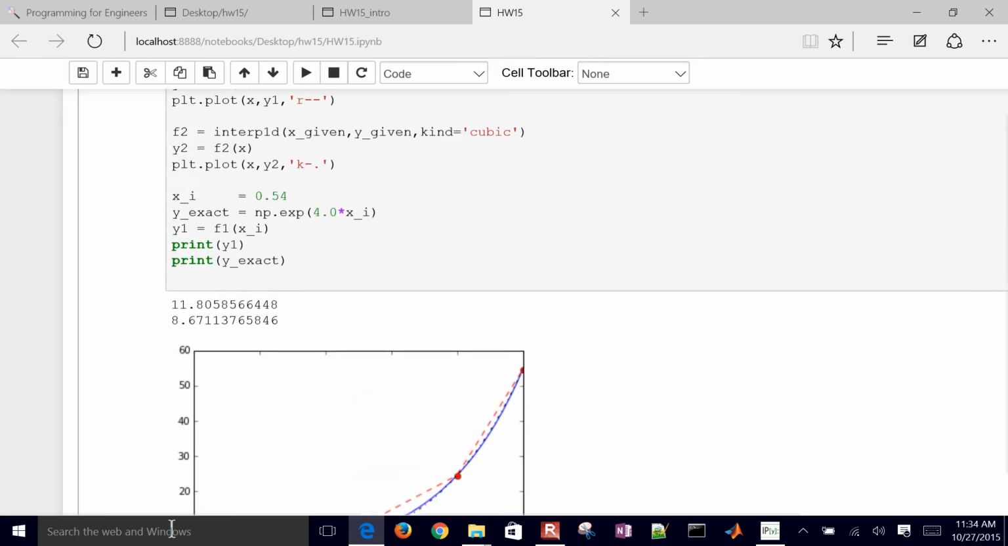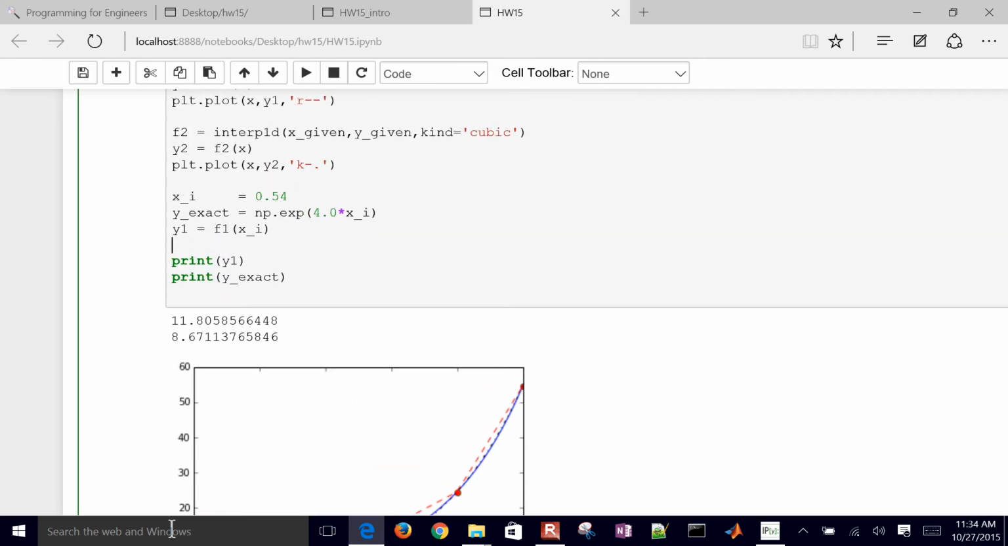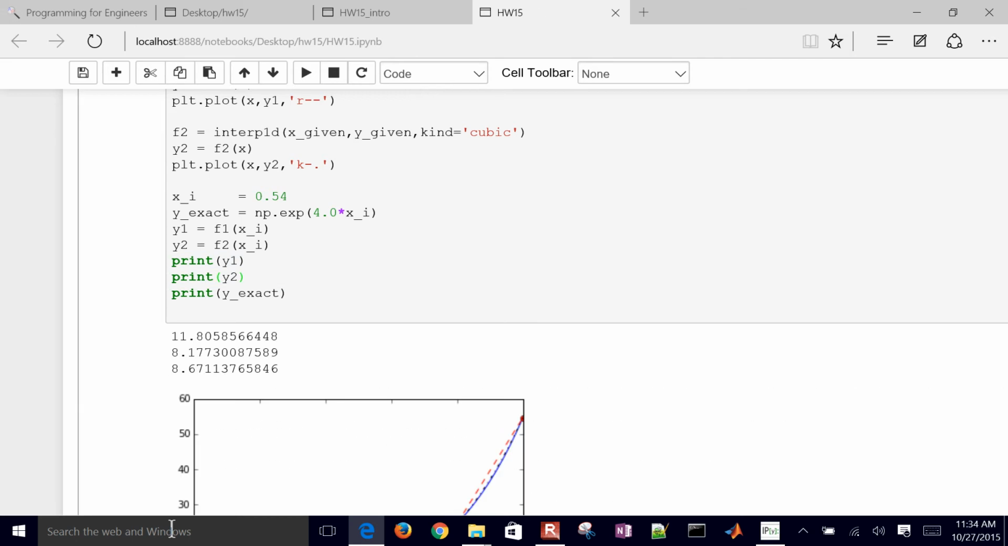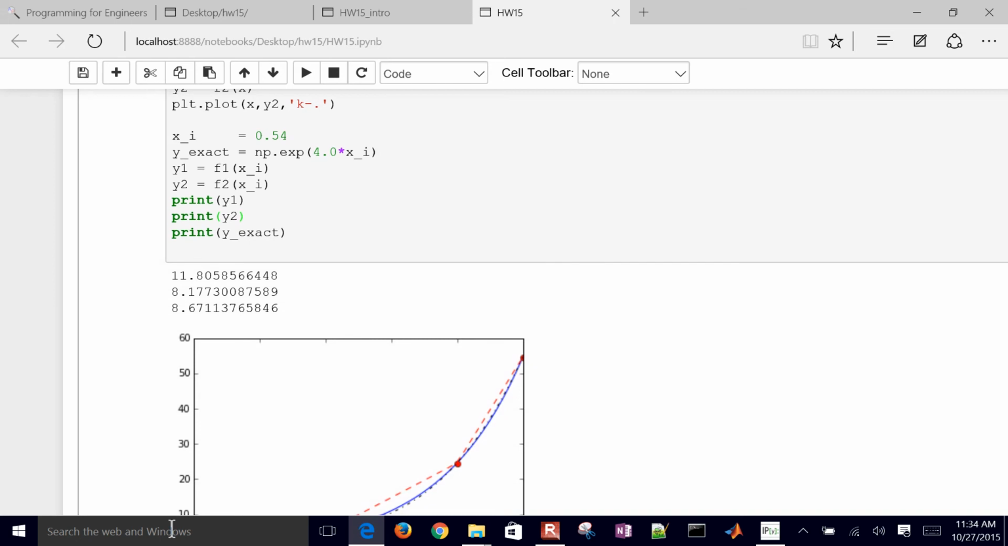But let's go ahead and see how good it is at 0.54. So let's do a y2. I'll just redefine that at xi. So we have the two approximations there, and then the exact solution. You can see the cubic is much closer.